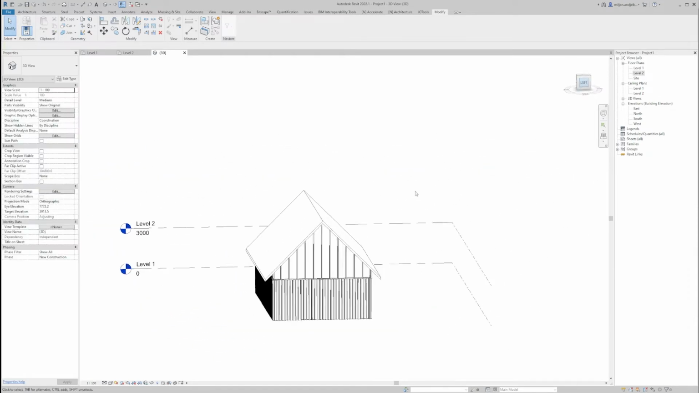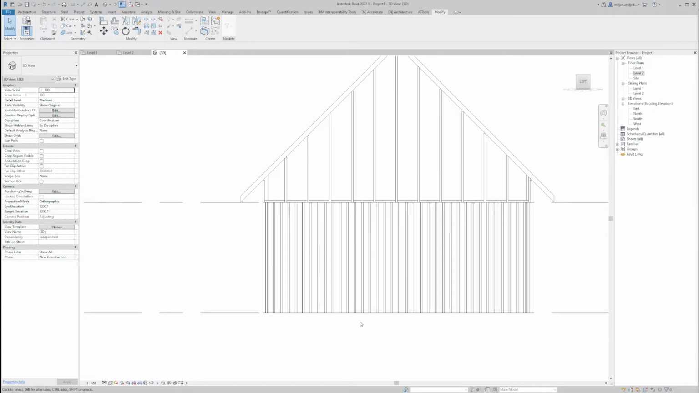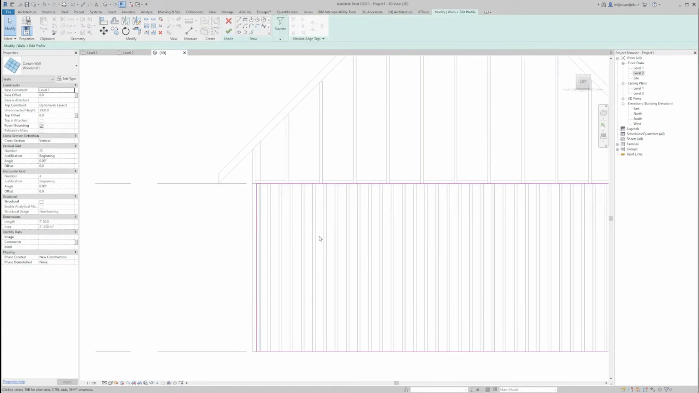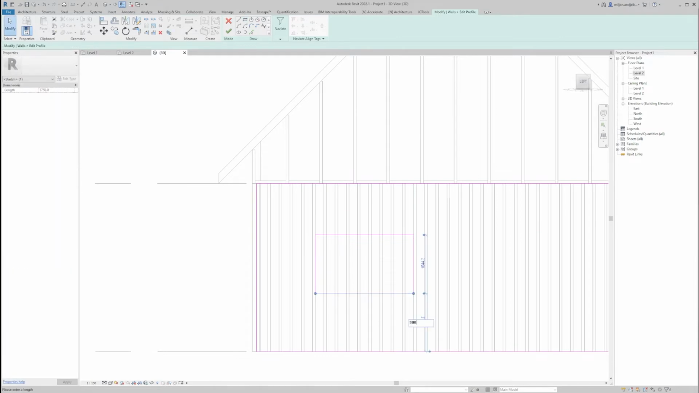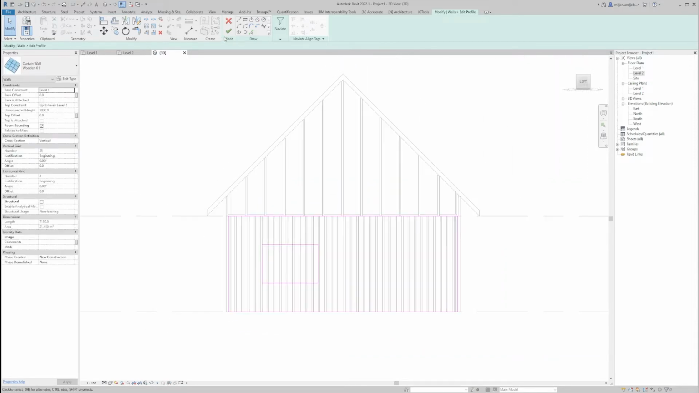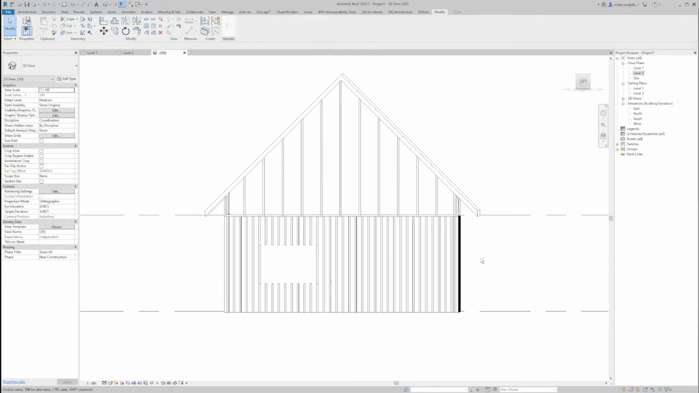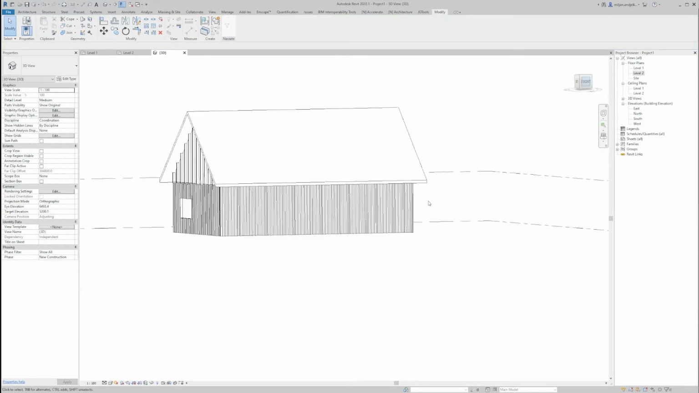Now while I'm in 3D, I will select the bottom curtain wall, go to edit profile and we'll make a window. Let's make it something like this. So 900 for the parapet wall, for a sill height 120, click OK. This doesn't matter, you can just avoid this.